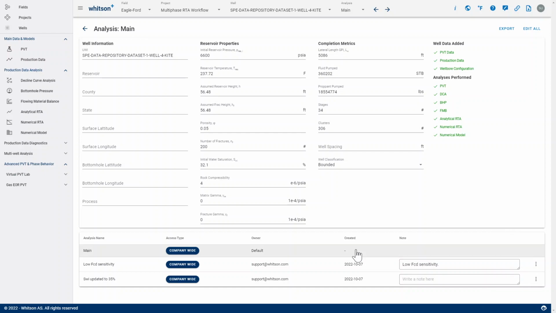And the only thing that's really shared among the different analyses is just the raw input data. So it's just the production data. And that's it. And then you can have a different PVT, you can have different bottom pressures, and then you can do different analysis or interpretations of flow material balance, analytical RTA, numerical RTA, and the numerical model. So this is a very handy feature that has been requested by many of you, and now finally it's in the software and it's been really well received already.